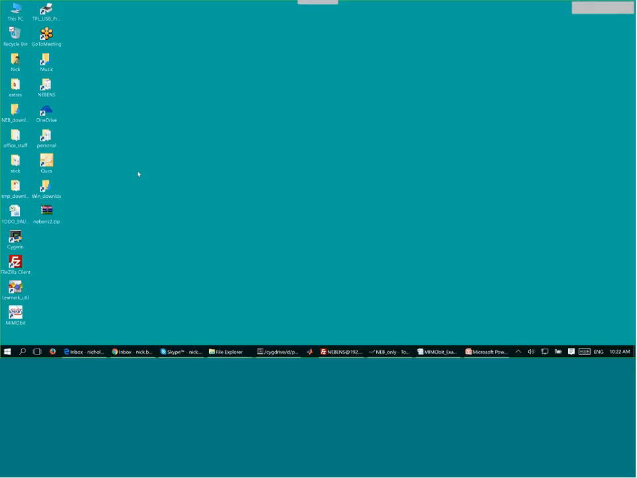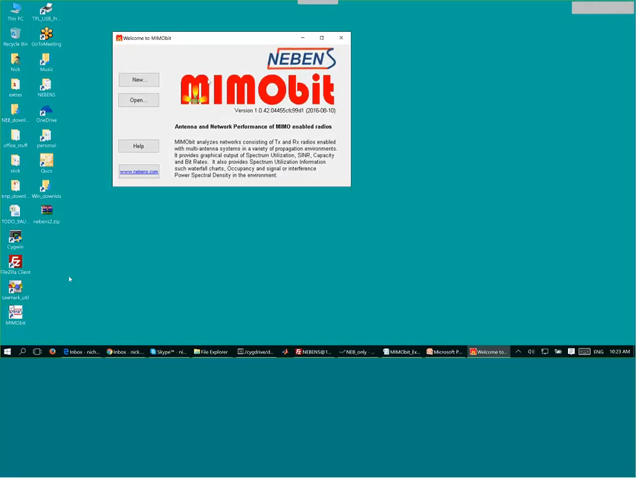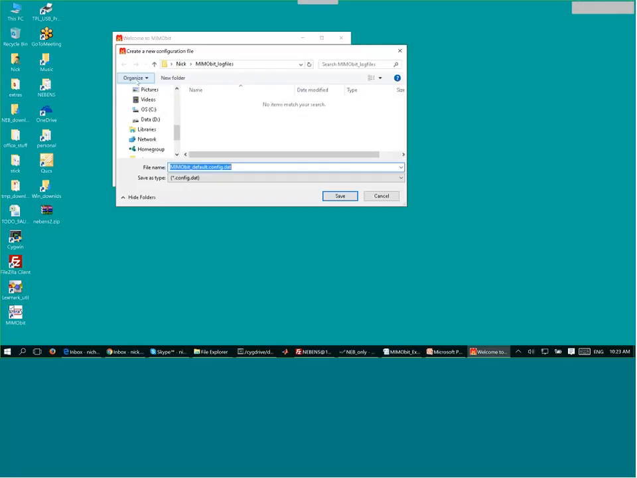To do that, we'll start MIMObit. I double click on the shortcut of MIMObit on the screen. This brings me the welcoming screen. I'm going to start a brand new project, so I click New. This tells me that I need to create a configuration file, and it starts at the default directory, which is where all the log files are being stored, but I don't want to start there. I want to start at some other place.